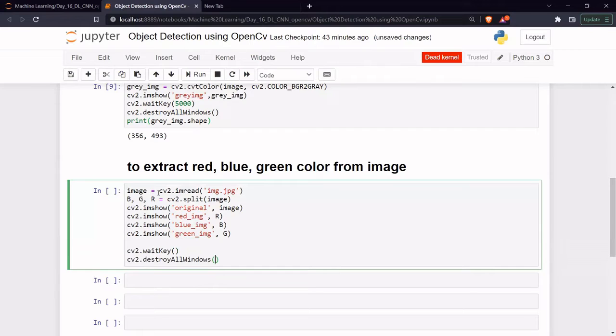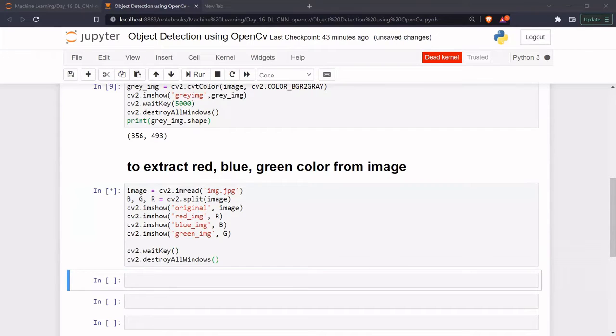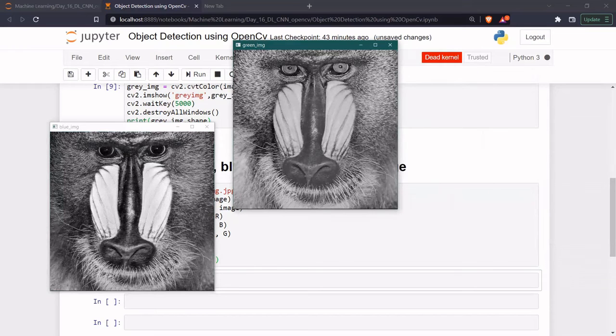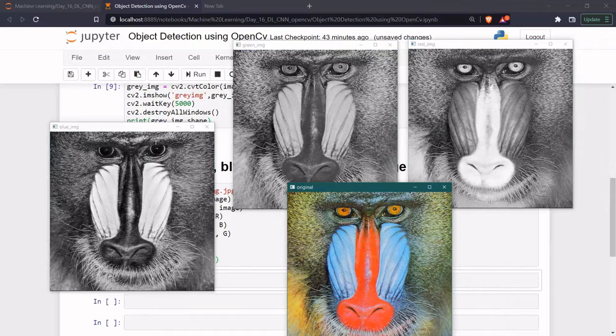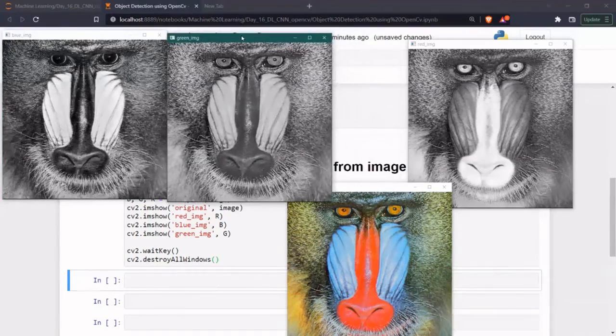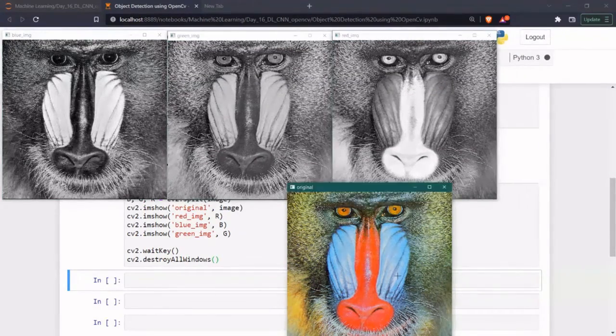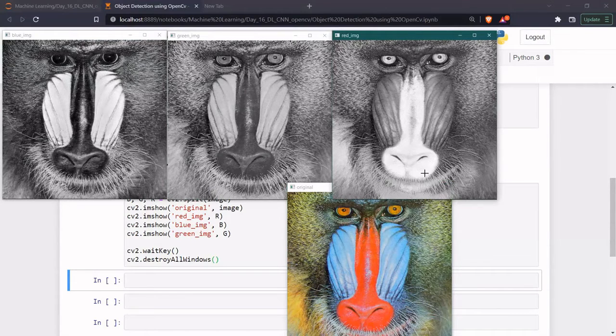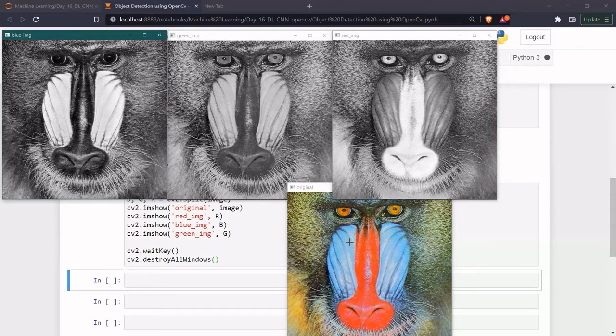Okay, so if you see, wait. Hope everything is visible. Okay, milliseconds. Thank you. So blue, green, and then red. And this is my original image. Why I have taken this particular image is because the colors are very much highlighted here. So if you go to the red image, whichever area is having the red portion is having pure white color. Whichever color is highlighted, that part will be white in color when compared to the other.